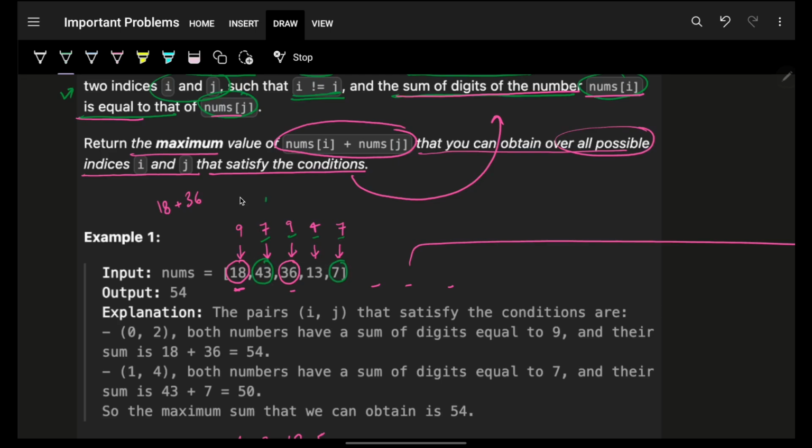Why? Because their sum of digits is the same, so I can make them a pair. I can take 43 plus 7, and there is nothing I can make with 4 because there is no one else having the same sum of digits. Now out of these two, which has the maximum sum? Obviously this has the maximum sum, thus the answer is 54.